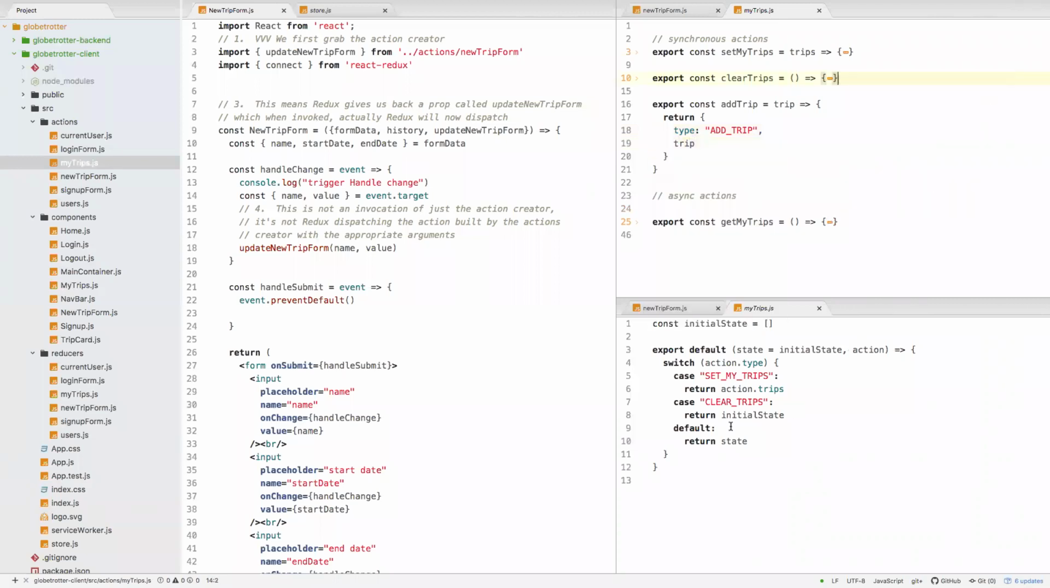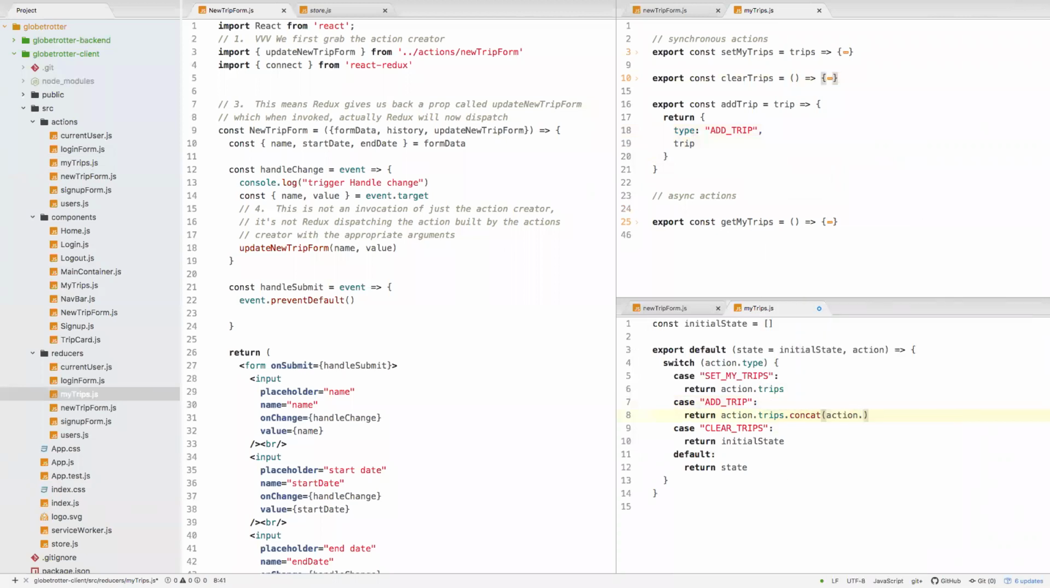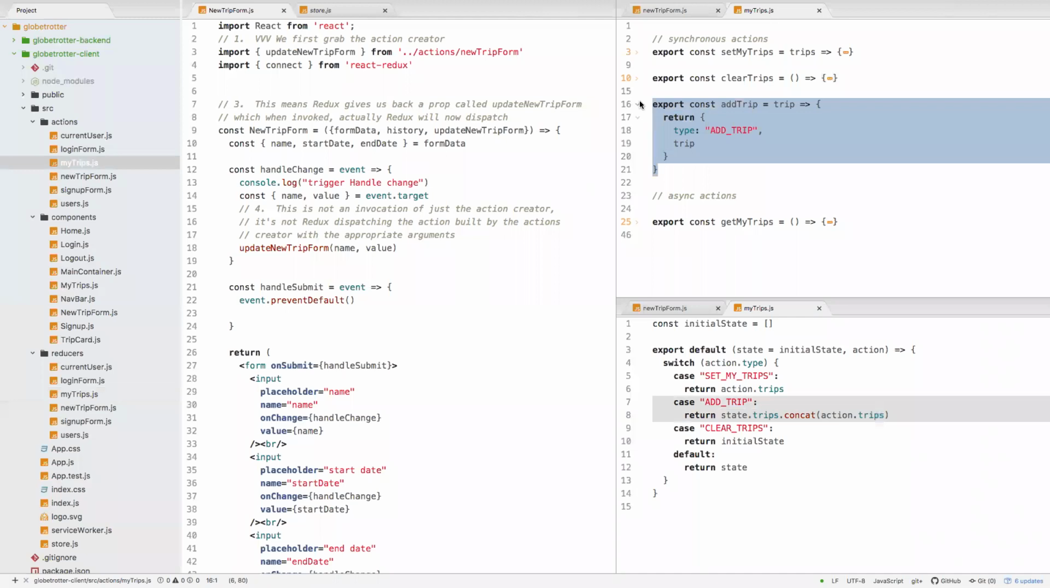And then the reducer for that's going to be really easy, I think, because I'm just going to concatenate it onto the end of my trips, right? So I'm going to say add trip. There it is. And return state.trips.concat. Oops, not action.trips, return state.trips. There we go. So that's pretty easy, right? All I'm doing is concatenating onto the end. So I've got my reducer and my synchronous action creator already built, because those are fairly simple.